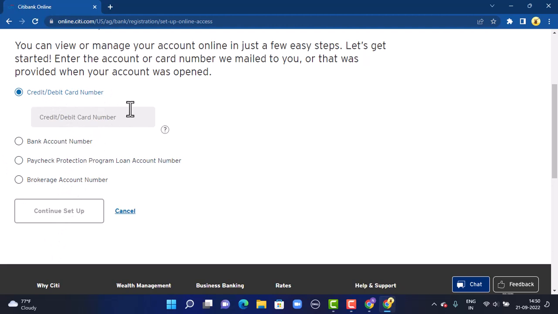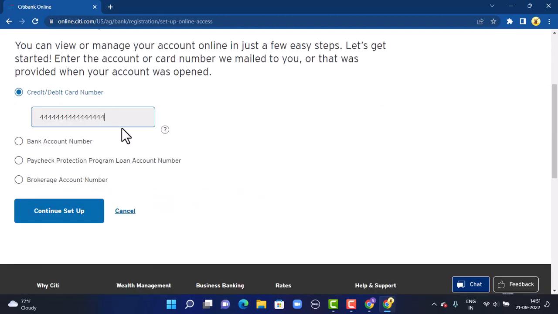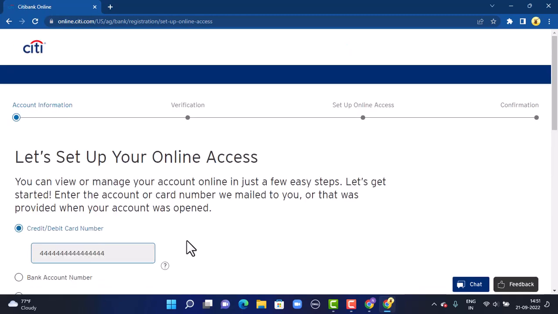If you select any one of the following options, the interface is similar. All you have to do is enter the following information as asked. As you type in your information, make sure to review it once again and then tap on Continue Setup in the bottom left corner. As you tap on it, on the next page you'll have to verify.